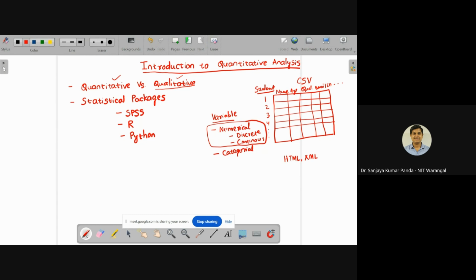Another example I give here: if I want to do a painting and I go for quantitative analysis of a particular painting, then I need to specify what is the width and height of the painting, what is the area of the painting, right?